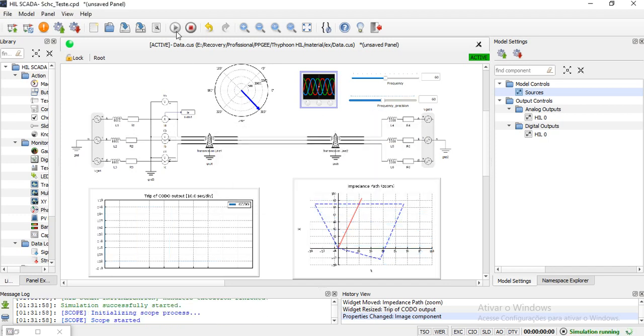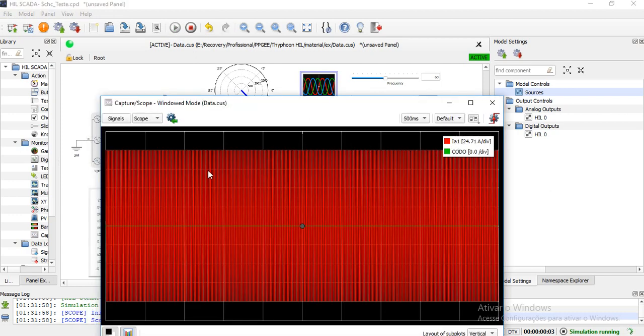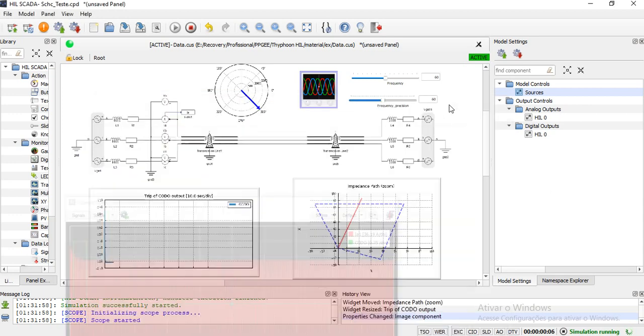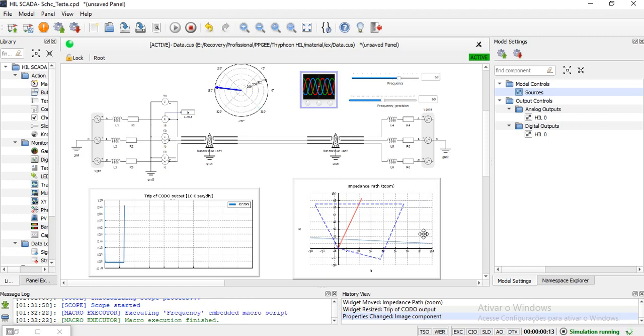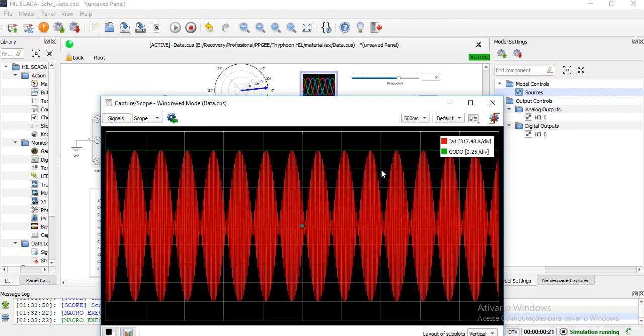We're going to see that for nominal frequency, the phase A current is a nominal value, and if we change the frequency, for example, to a value like 63, the apparent impedance is going to enter the relay zone, and it would result in an unwanted operation. And here you can see that the current starts to oscillate as well.